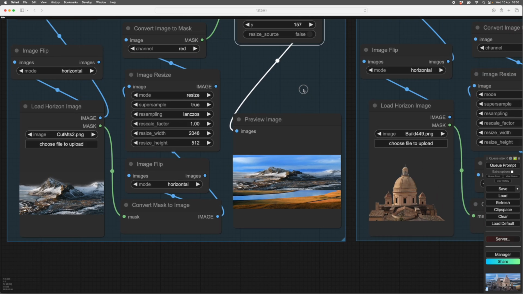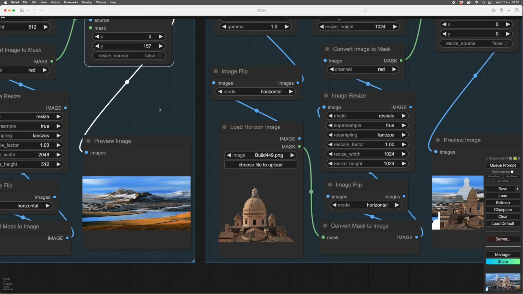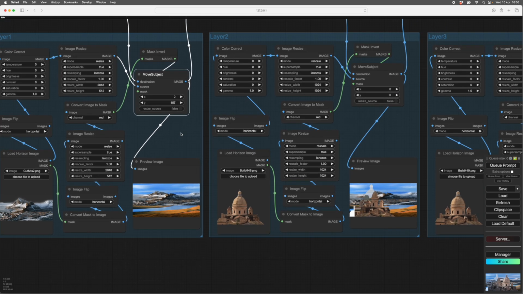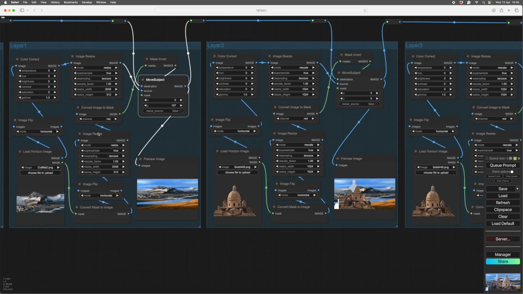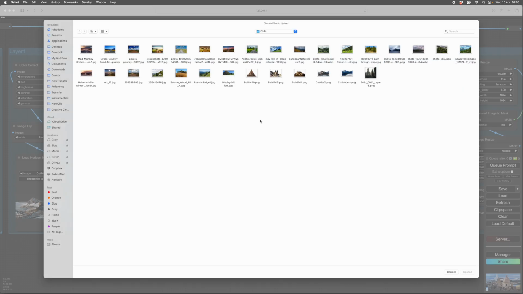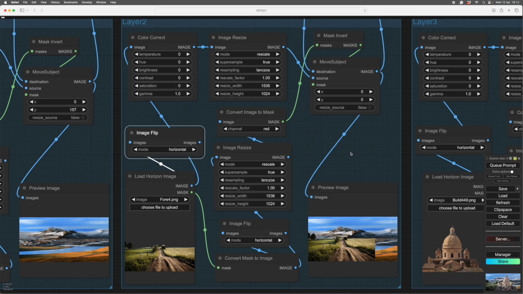So next we'll put a foreground in maybe. And it's the same process. And as I said before, these units can be just duplicated. So choose file to upload. And we'll put a foreground in. So here we are. There's our foreground dropped in.